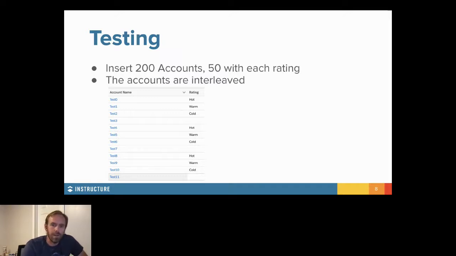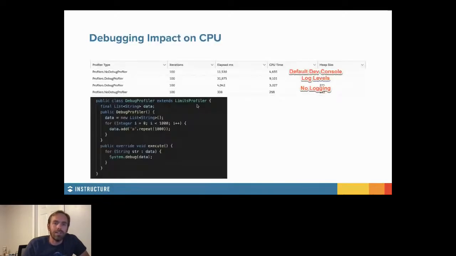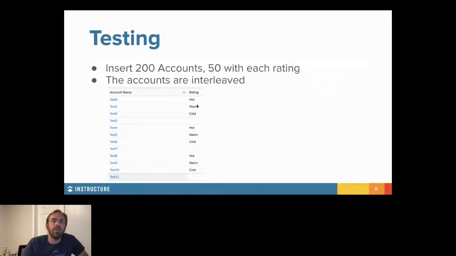There's 4 different ratings if you count null as a rating, and I'm going to interleave them. So you can see here, instead of grouping them, and this is actually important in Process Builder because of how Process Builder works. If I were to group all the hots together, and the warms together and the colds together, it would actually have different characteristics. It would process it differently, which I found really interesting.